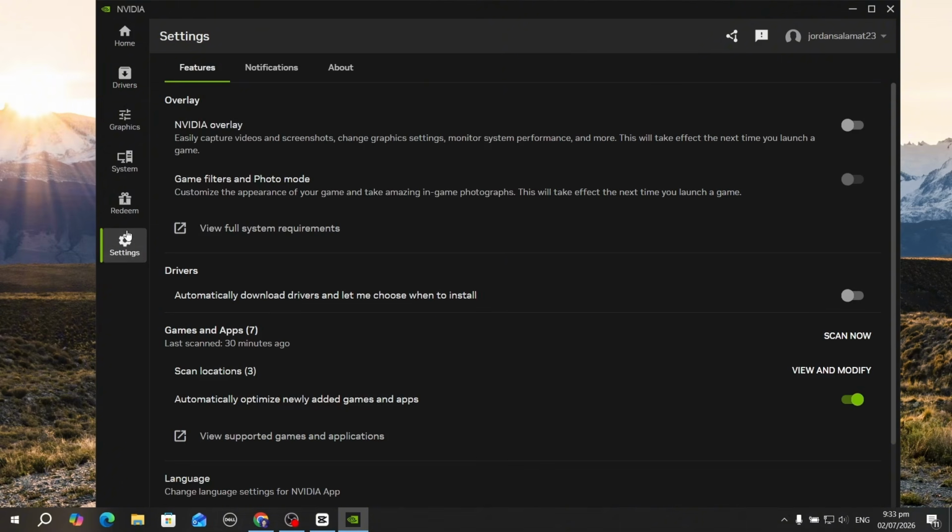Next, disable in-game overlays in the NVIDIA app. Turn off the in-game overlay option. If you use Discord, open Discord settings, go to the overlay and turn it off. It is most likely the same settings here on the NVIDIA app. Overlays can cause crashes in some games.